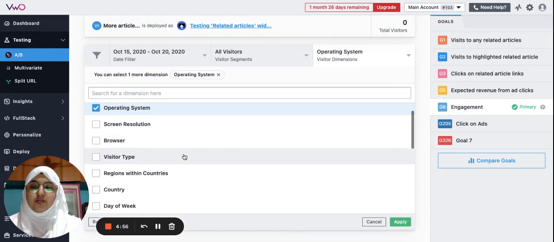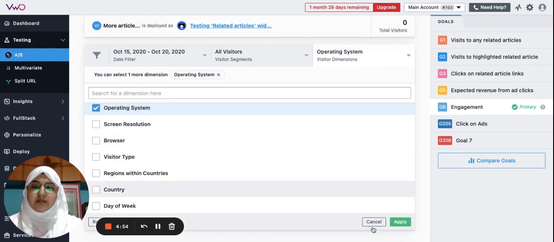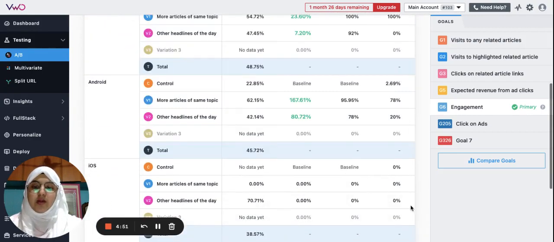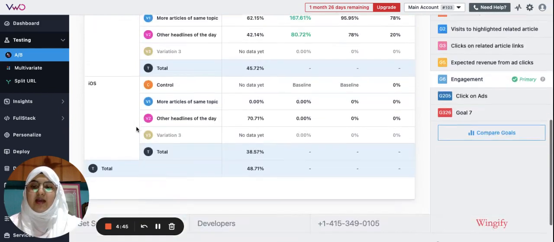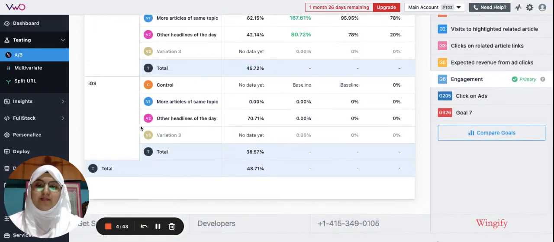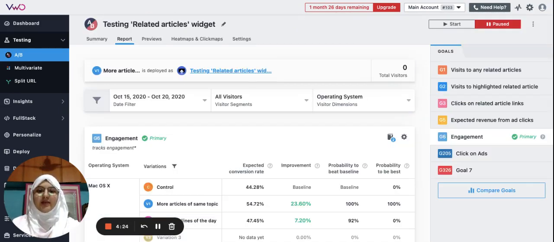Let's say I want to view the reports for all of the operating systems. Then I can just select that option and click on apply. So I should be able to see the results for all the operating systems such as Mac, Android, iOS, and so on. Now let's understand how to change the baselines for calculation in VWO.